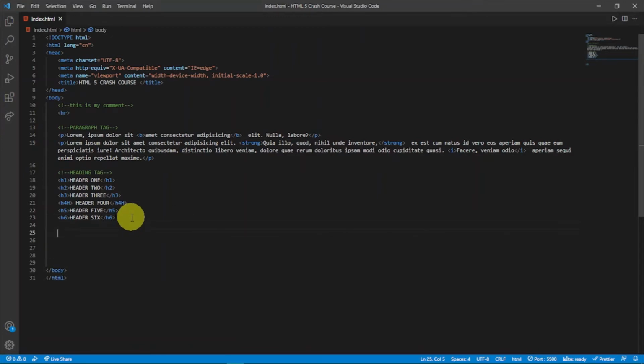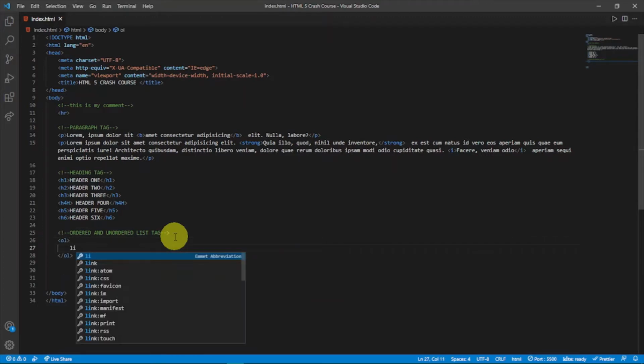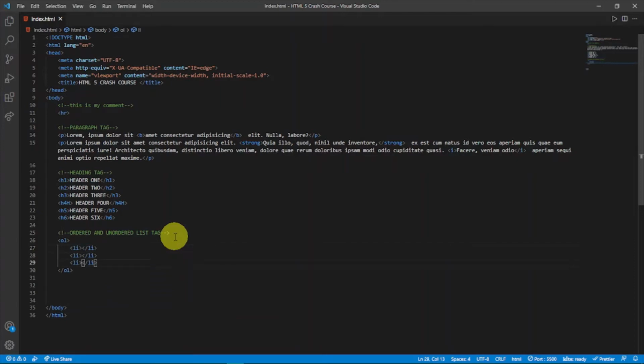Now we're going to move to the list. We have ordered and unordered lists. This is going to be a brief, simplified and understandable crash course. Okay, so we have ordered and unordered. For our ordered list, we simply type OL, and inside this OL we have list items. So let me write list 1.